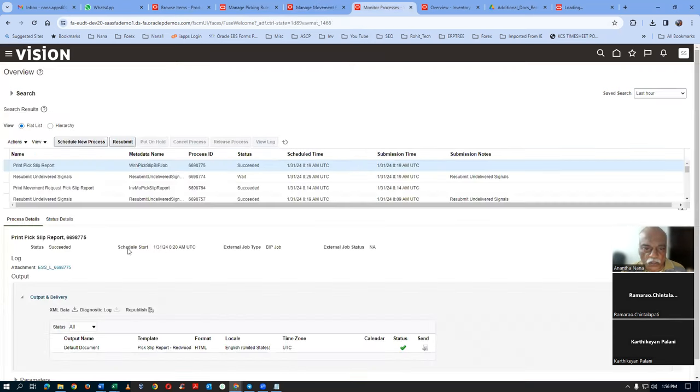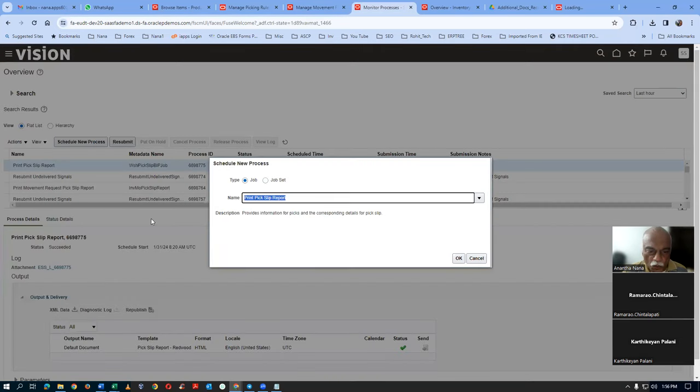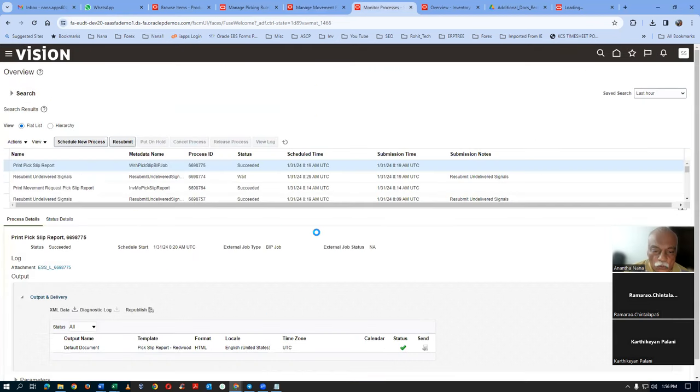You go to the monitor process and we'll not run again. Now, fine. Click on submit new process, and then print pick slip report. It's all a print move. So we will now run the print move. So print move is the one. When I click on OK, we are running it. So it's the one we are going to run.